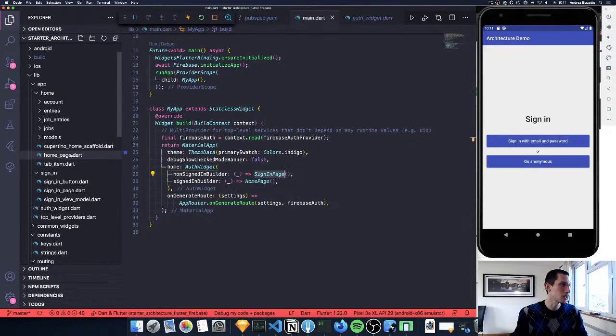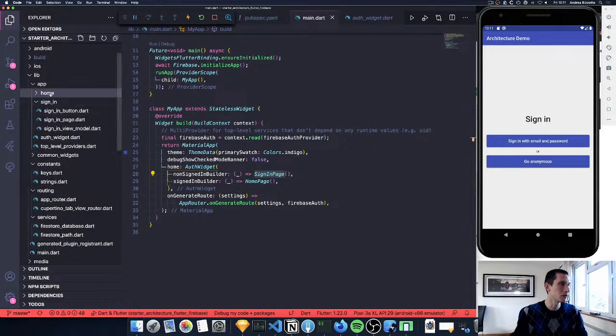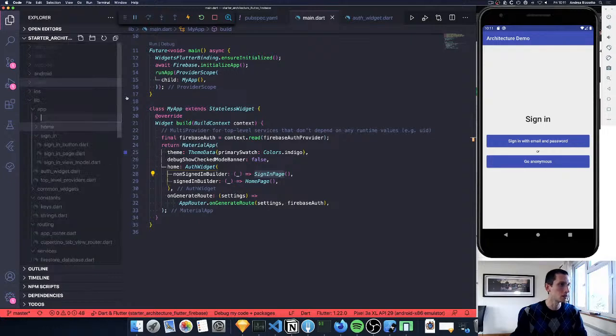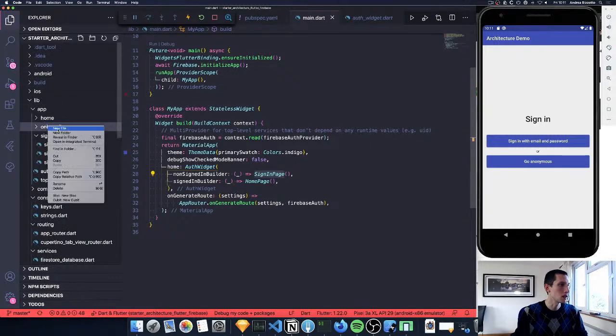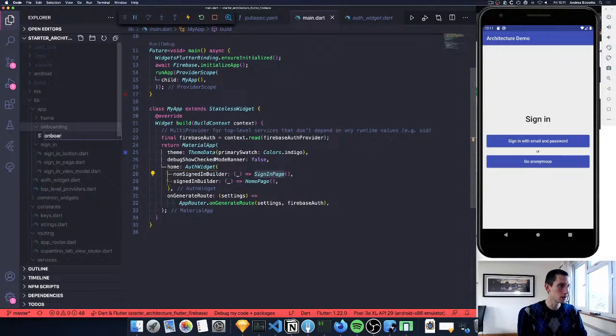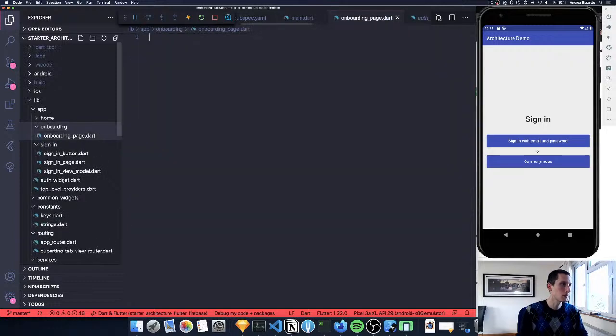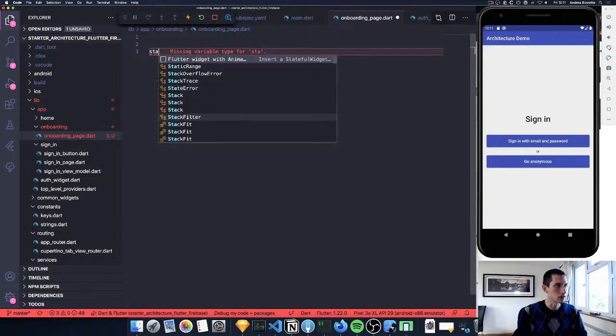So I need to find a good place for that. Currently, the way the app is structured is that I have two main folders called Home and Sign In. And Sign In relates to all the widgets that we see when we initially see the app when we are not logged in. So I guess the idea for now is that I could have maybe a new folder called Onboarding, like this. And then maybe in here I'm gonna create a new file called onboarding_page.dart. This is likely to be a stateless widget.